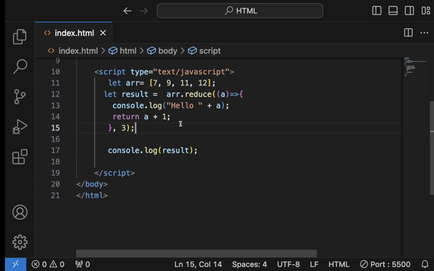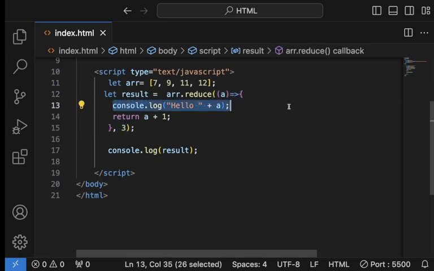So what JavaScript is going to do is this. It's going to assign 3 to A. Then it will console log hello A, that is hello 3. Then it returns A plus 1, that is 3 plus 1, which is 4. So for the second round, A will be 4. Then it's going to console log hello 4. Then it returns A plus 1, which is 5. So for the third round, A will be 5.